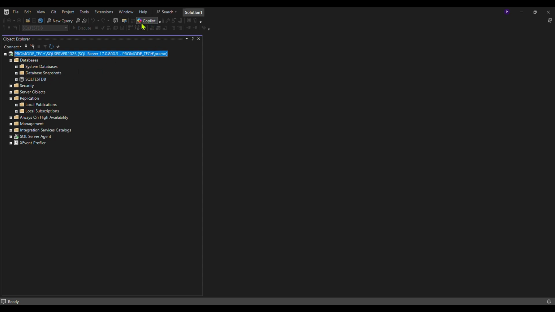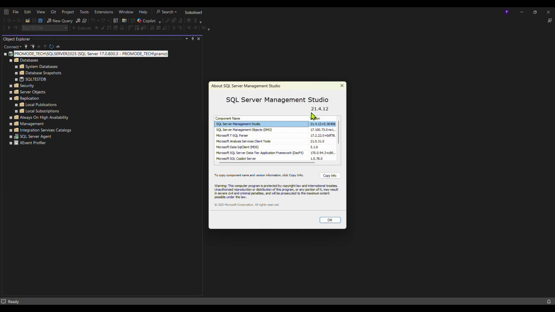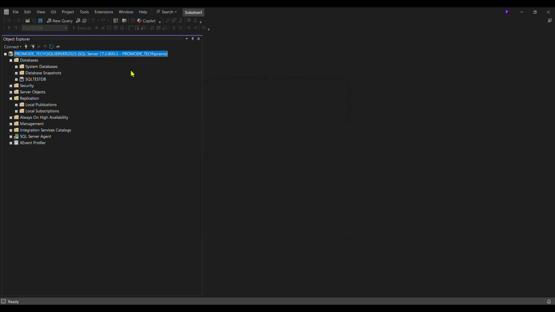By the way, I'm using the latest version of Management Studio, which is SQL Server Management Studio 21.4, the latest one. I also applied the dark theme, so this is what I use. So let's move into the replication field.